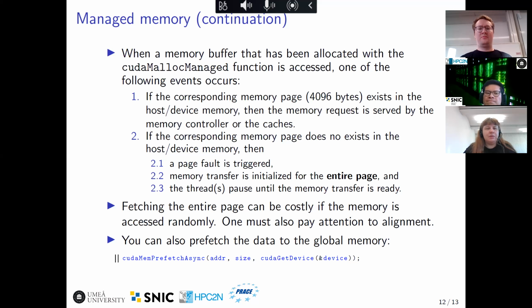Are we limited with the GPU memory size? In this case, no. So the GPU will basically see the entire memory in the machine. Every time you access it, it is going to pull the corresponding memory page from the host memory.